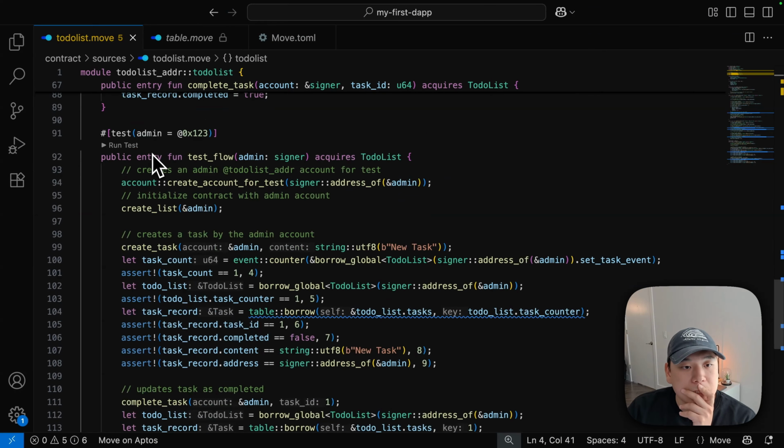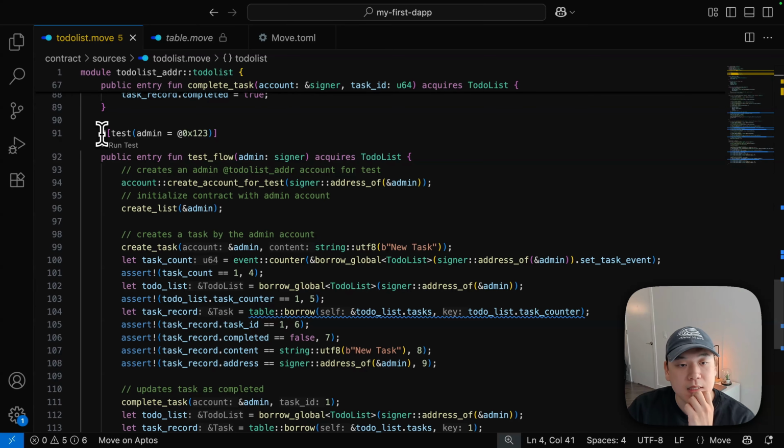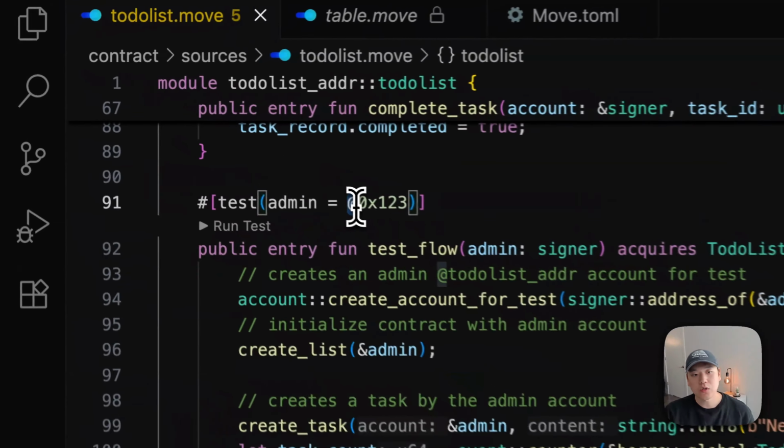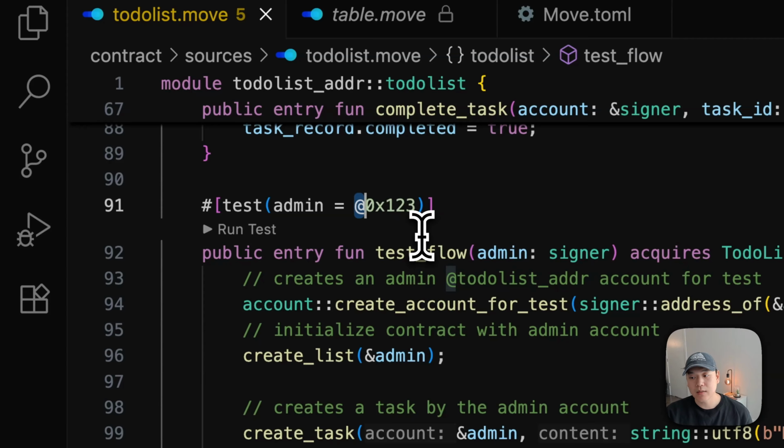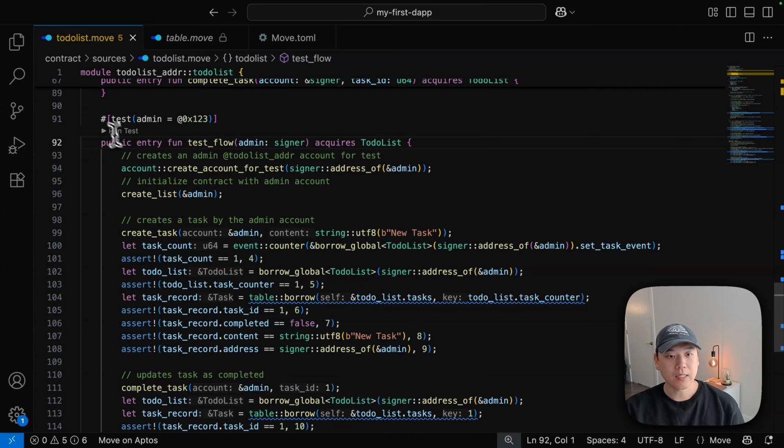Okay, so we come down here, we have a public entry function called testFlow that takes in a signer called admin, and it's acquiring TodoList. And this has the test annotation with admin set to @0x123. So inside of Move modules, you use this @ sign to say that this is an account address. So that's how you set up the testing fake account for your test.